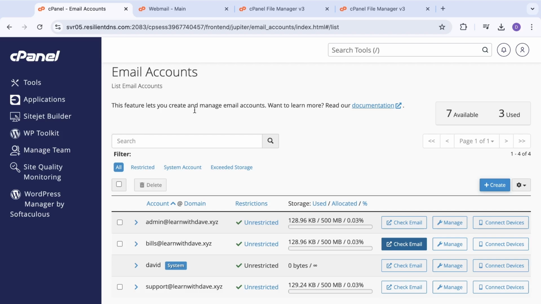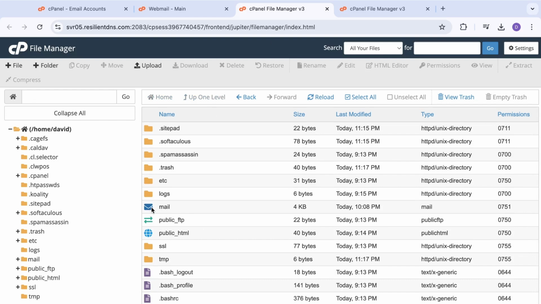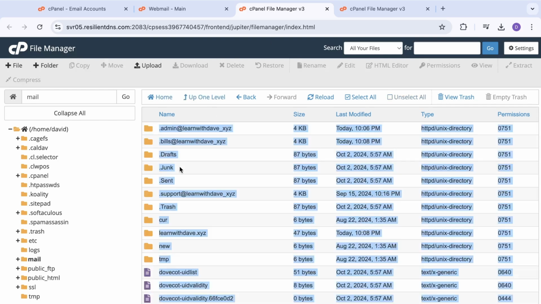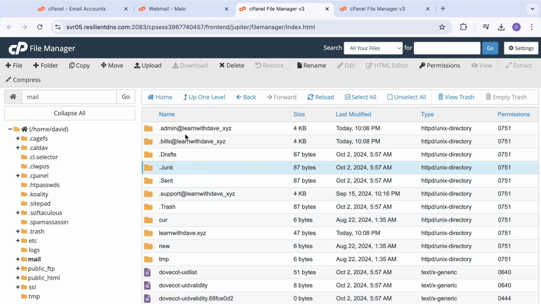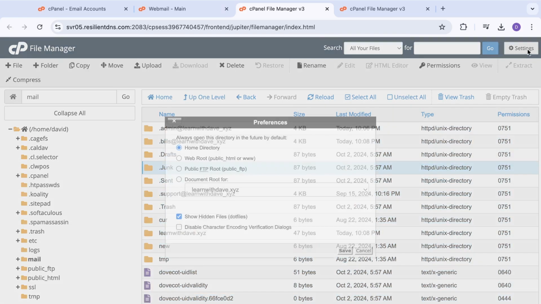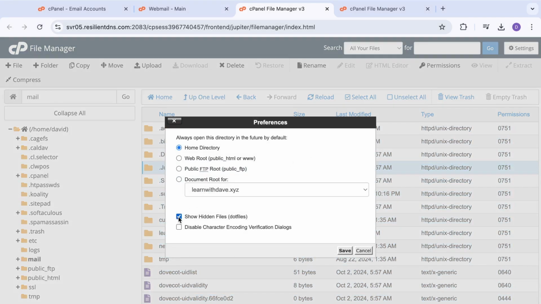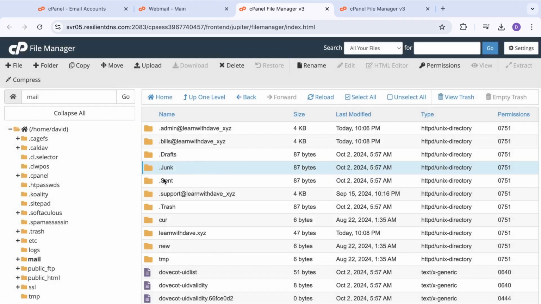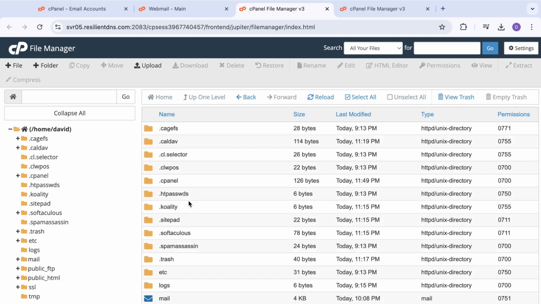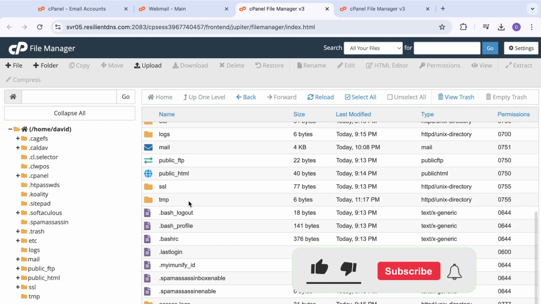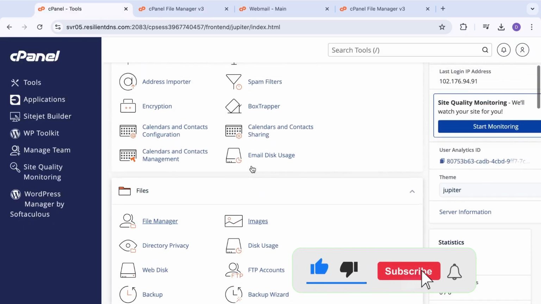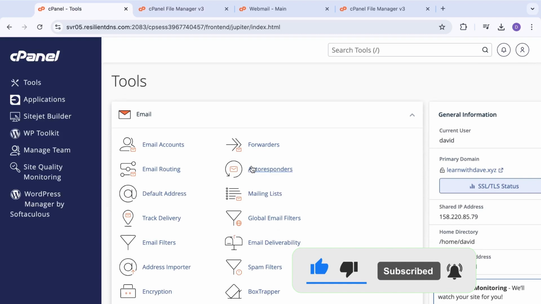Then you can head back to your file manager. If you open up your mail and you can't seem to find all of these email IDs, head to the settings, and then click on show hidden files and then save. Then you have it here. You have the draft, junk, sent and all of the email IDs that were previously imported from your older cPanel account. That's it for cPanel to cPanel email migrations.